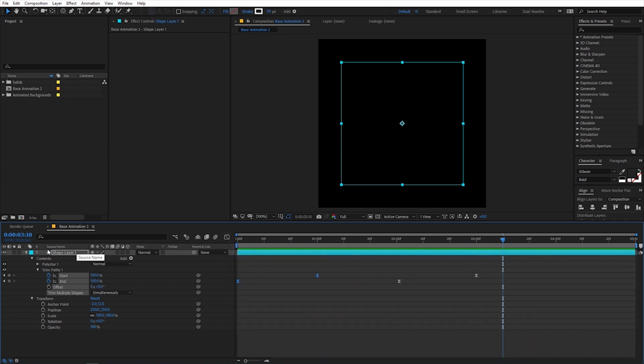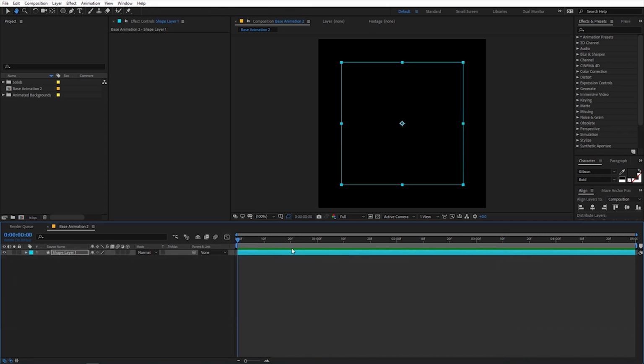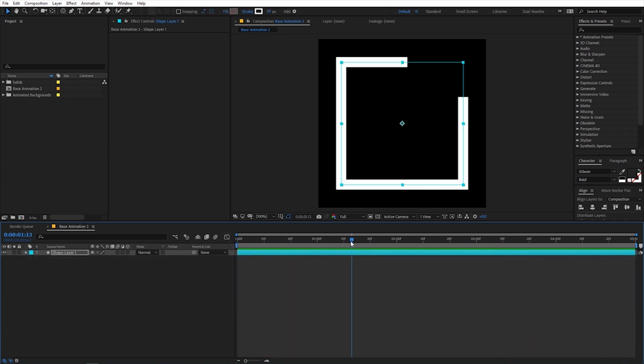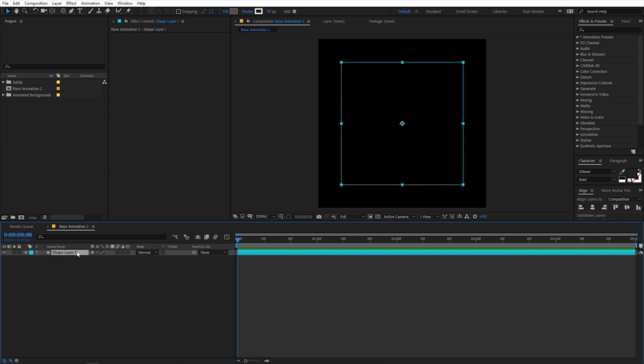So if I go back, I can add some more animation to this. So for example, I can add some rotation to this. So let's select this, press R on the keyboard for rotation, and let's add a keyframe. And again, we are going to move it to 3 seconds because the other keyframes are also at 3 seconds. So for this one, I'm going to set its value to 90.